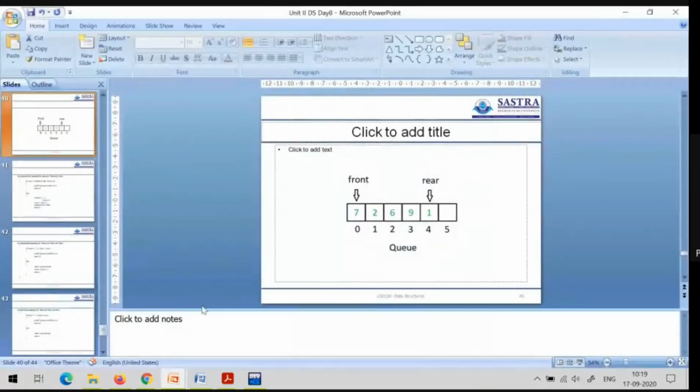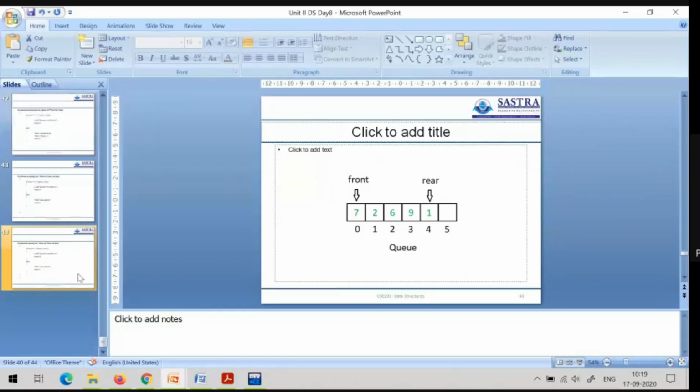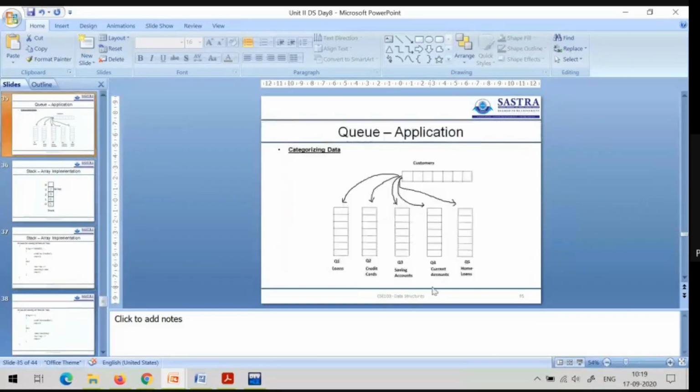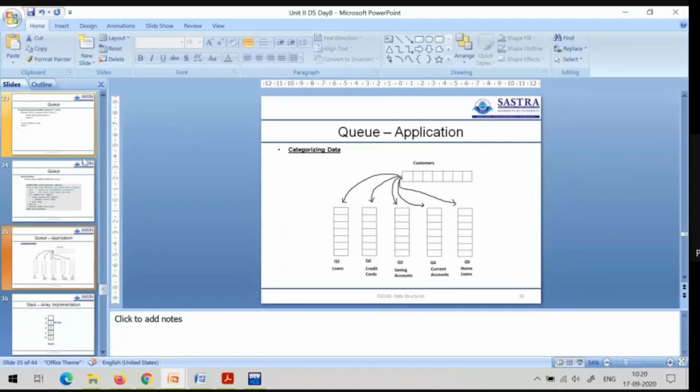Now, the next concept is the application of a queue. Where is the queue applied in our real life? In many places, we can see the applications of a queue. One very good example of an application is categorizing data. You can see this in many banks. Whenever you are entering a bank, you have to get one token number.